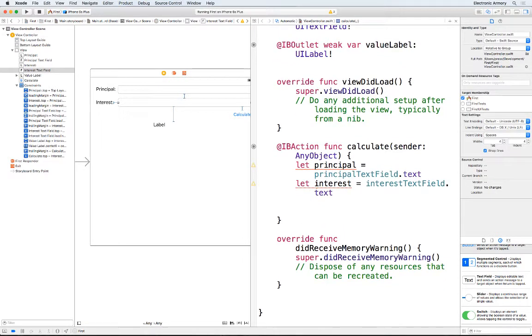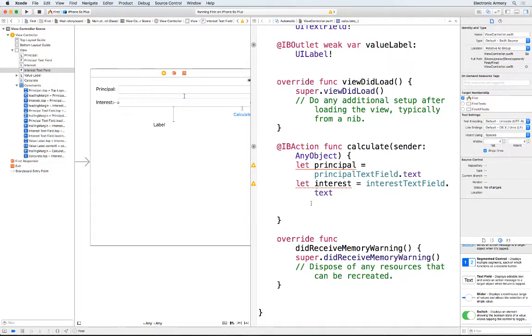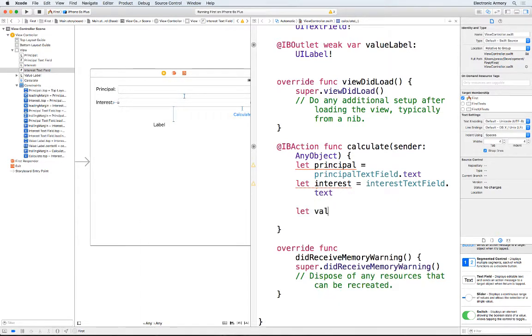Okay, so now we pulled out the values from the principal text box and the interest text box. And what do we do with that? Obviously, we calculate those together to equal the value. So I'm going to do let value. These are actually going to be text fields.